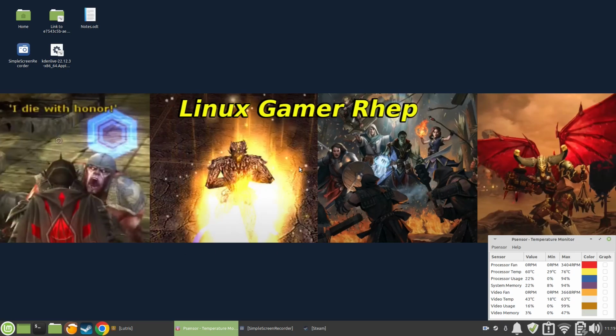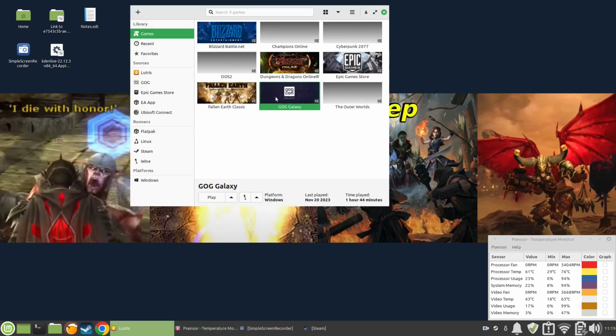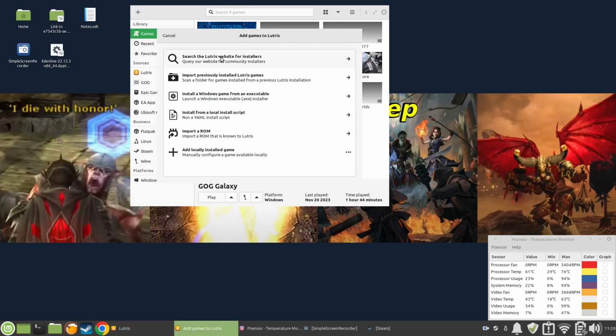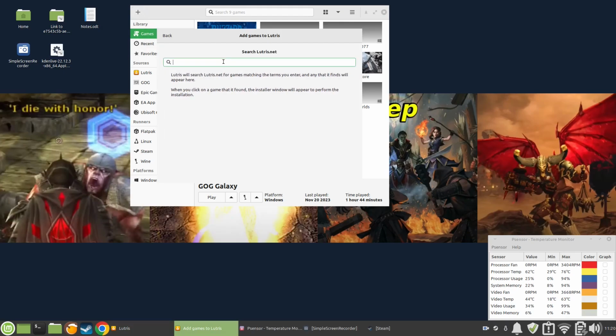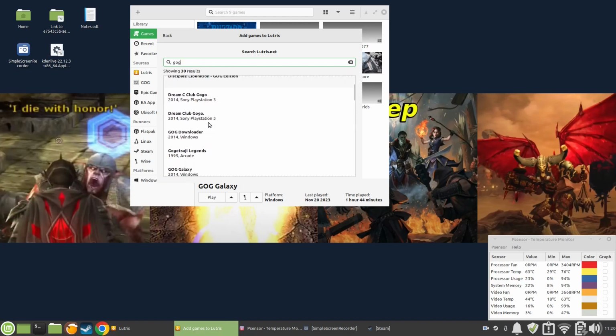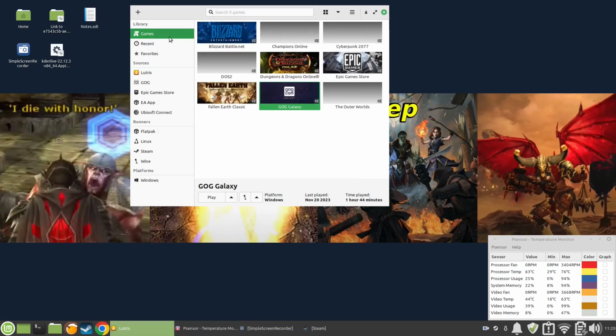So let's get started. As you can see, I already have GOG Galaxy installed. How you would go about that: you hit the plus sign, search Lutris installers, choose GOG, wait for it to pull up the list, go down to GOG Galaxy, and run the install.